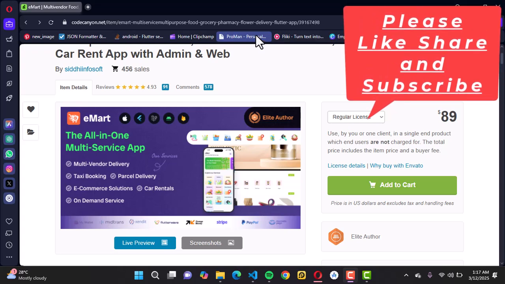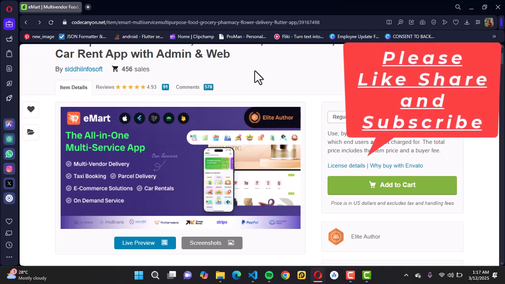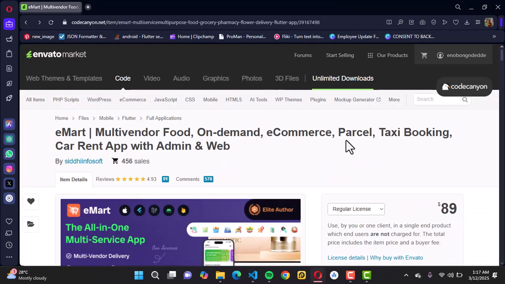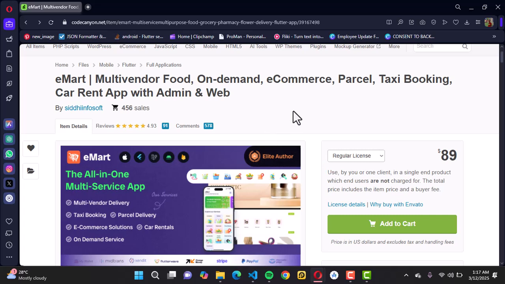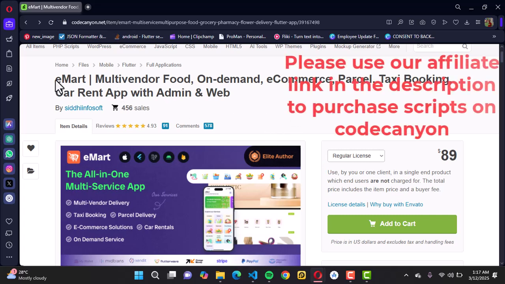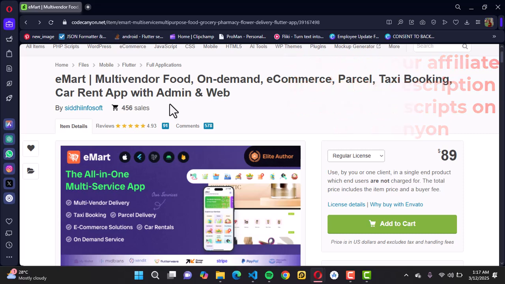Alright, so today I'm gonna be walking you through how to install a Flutter script from this amazing website called canyon.net. Getting right to it, today I'm going to be walking you through how to download this script. This is eMart, a multi-vendor food on-demand, e-commerce, parcel, taxi booking application. This is a multi-vendor application.